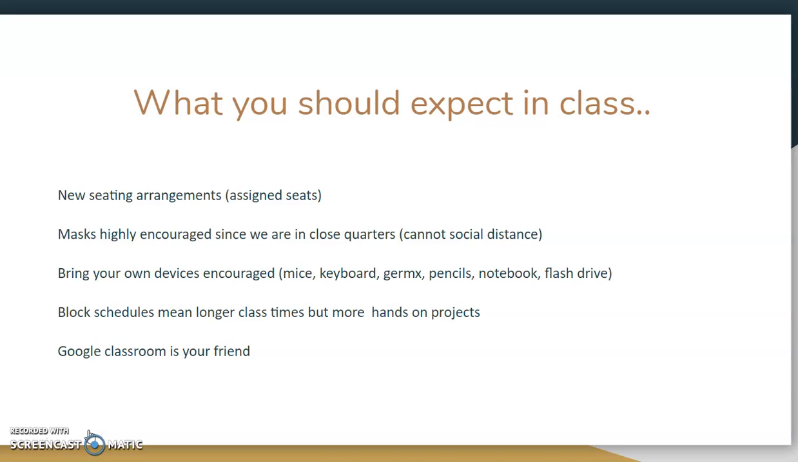If you can't wear a mask, I would suggest a shield, simply because you are going to be in close quarters. Bring your own devices is also something that is very, very highly encouraged this year. If you have your own mouse, say a wireless mouse or a wireless keyboard, if you want to bring those, I say bring them. Just know you're responsible for them, but you can bring them. That will cut down on the sharing of the equipment. Bring your own Germ-X if you can, a small bottle to keep your hands clean. Your own pencils, your own notebooks, your own flash drive. Everything needs to be yours because we're not going to be able to share a whole lot.